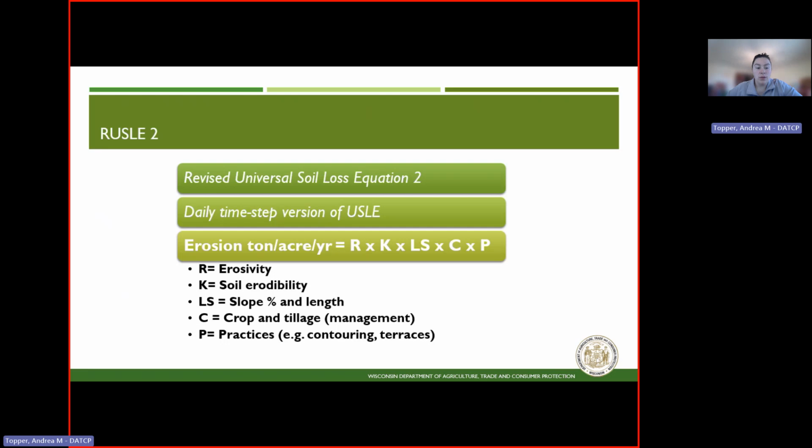As you can see in this equation, there's a couple different factors that go into estimating soil loss on each of our fields. The one that we have the most control over as planners is this C factor, the crop and tillage or management piece of the Russell 2 equation.